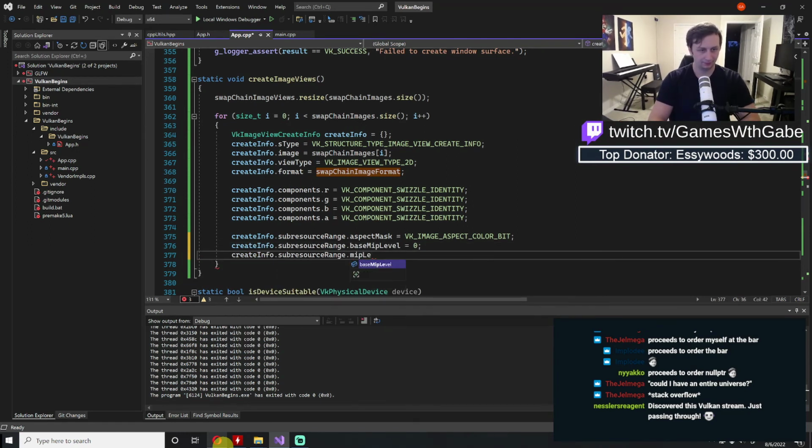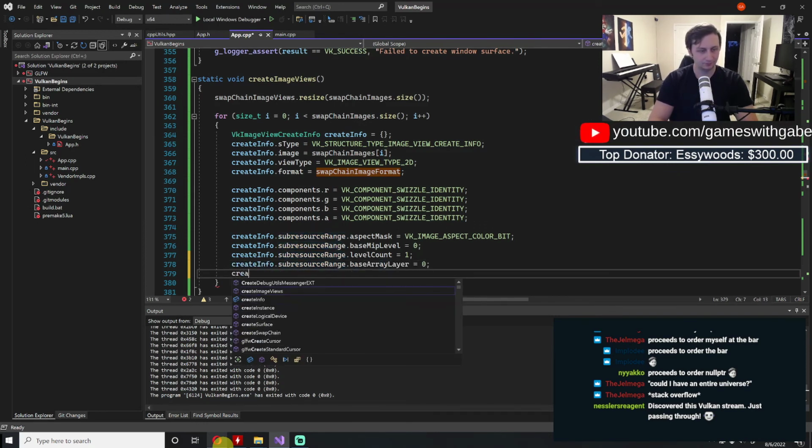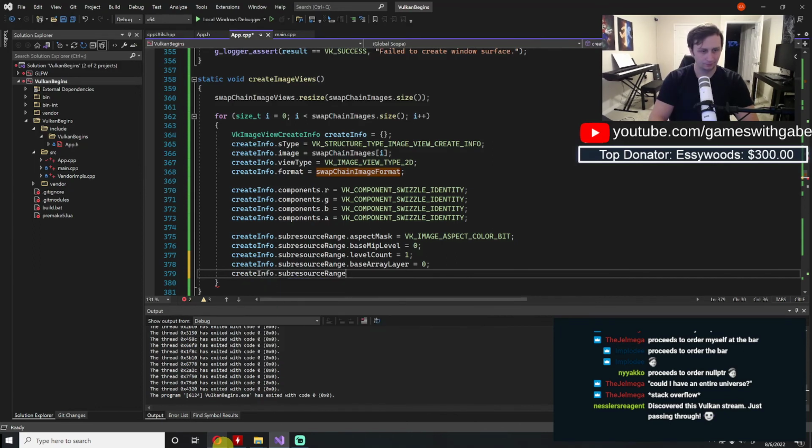And dot. Okay, so we've got that number. Okay, so the number of levels, we have 1. And we have our base array level. It's 0. And we have layer counts. We have 1. Okay.